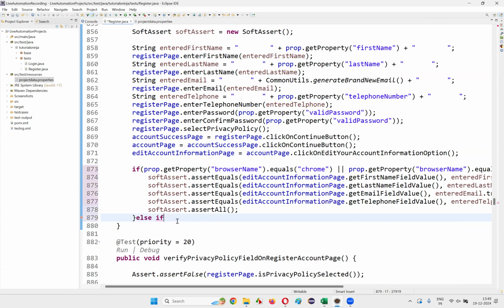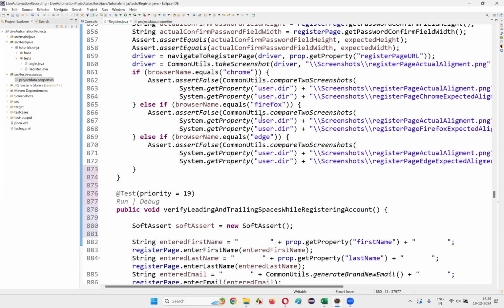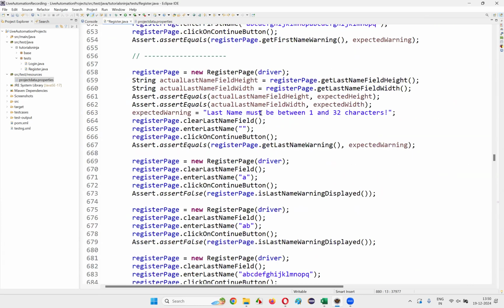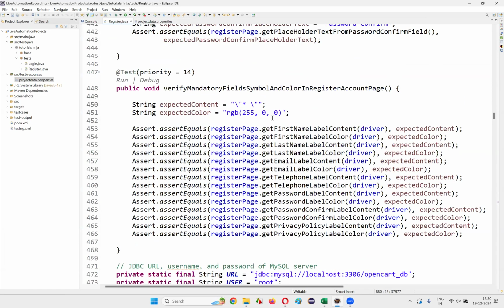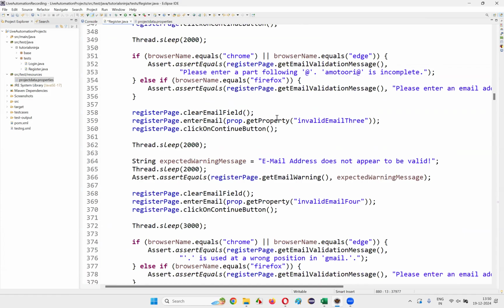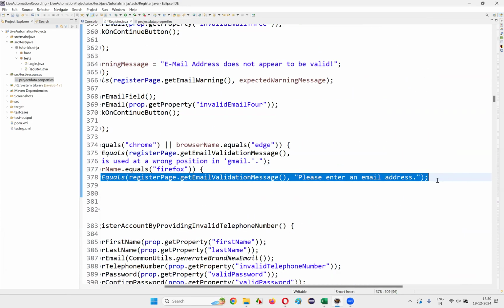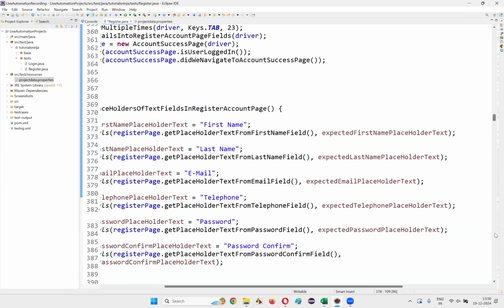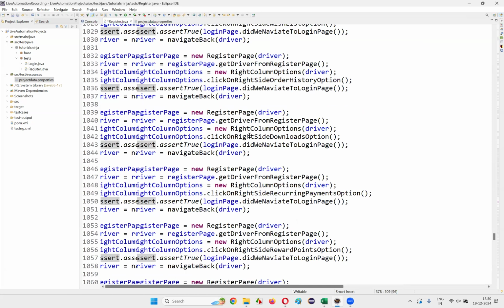Else if prop.getProperty of browser name equals Firefox, in that case only we have to do a different verification. The type of verification will be different, guys. It'll be something like what we already have implemented in one of the tests. Let's go to the top of the scripts and see where exactly. If browser name equals, you see assertEquals validation message we should get. If we get the validation message, that's all good, guys. We don't have to verify anything else.